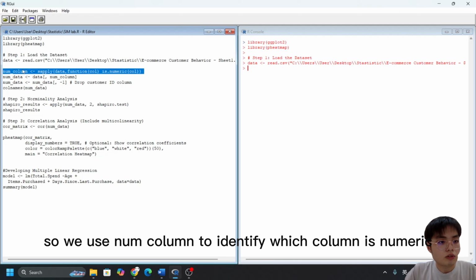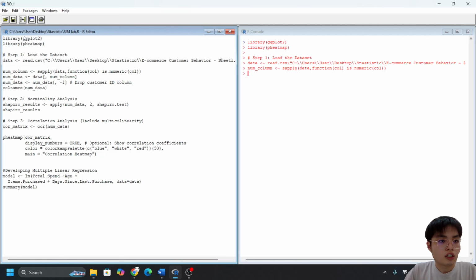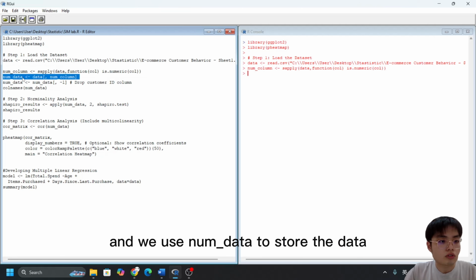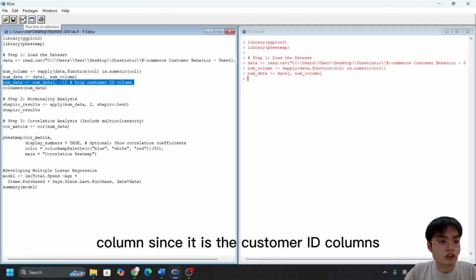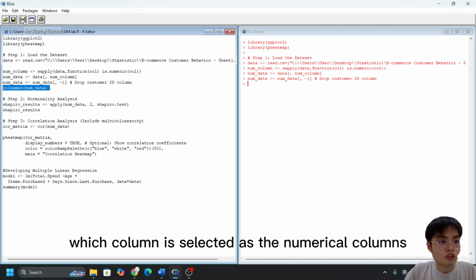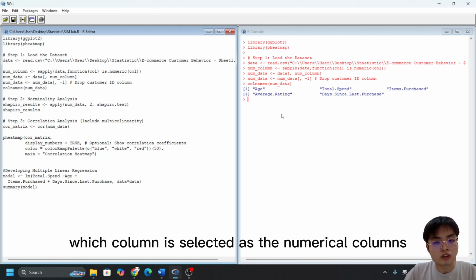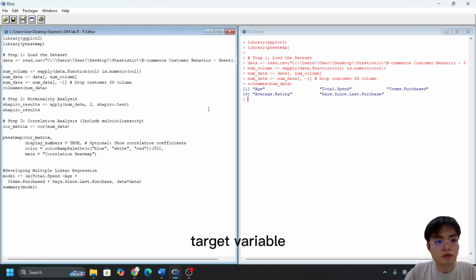So we use num column to identify which columns are numeric by using the numeric function and applying it to each column. And we use num data to store the data of the numerical columns. And we drop the first column since it is the customer ID column. And we use colnames to show which columns are selected as the numerical columns. So these are the columns, and total spend will be our target variable.